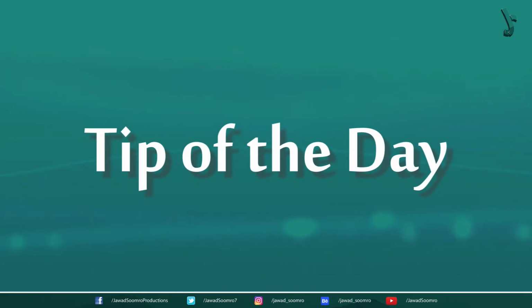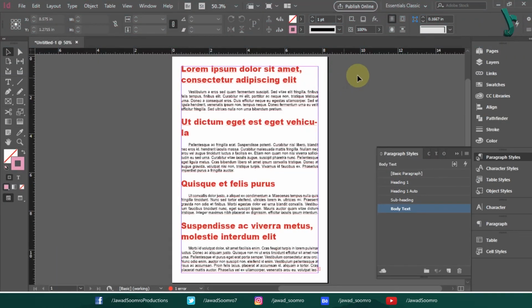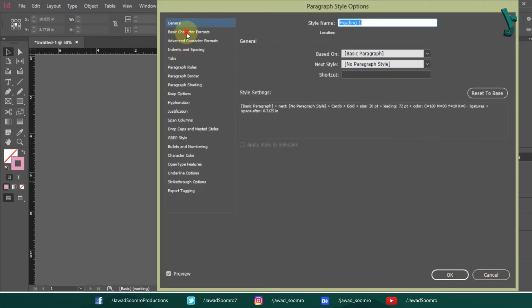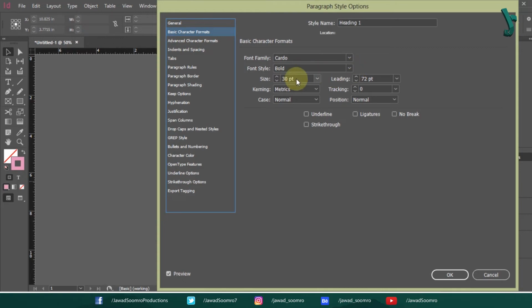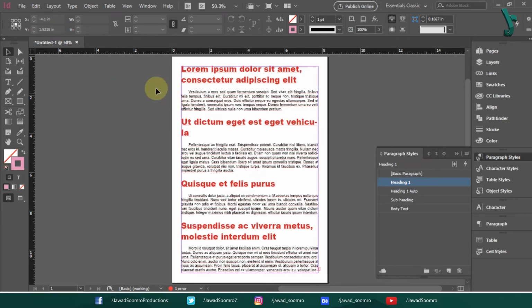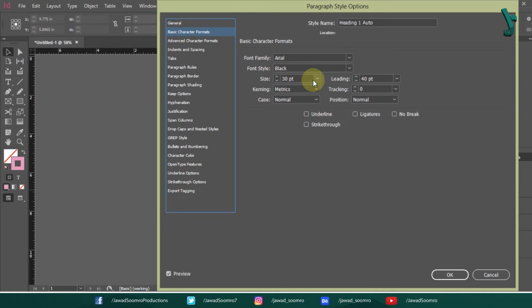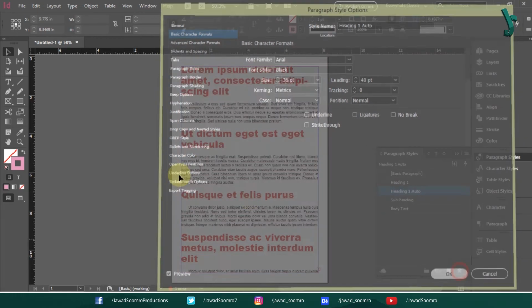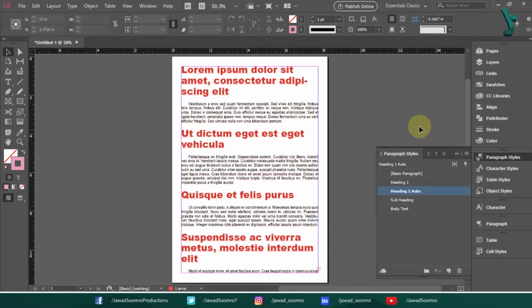Tip of the day. Don't double click on the styles. I know I'm the one who had been double clicking on these styles. To be honest, there is nothing wrong at all. But since you are a beginner, you might accidentally change the attributes of the paragraph styles by double clicking on it. So, instead of double click, the safer bet is to right click on the paragraph style and choose Edit Style.